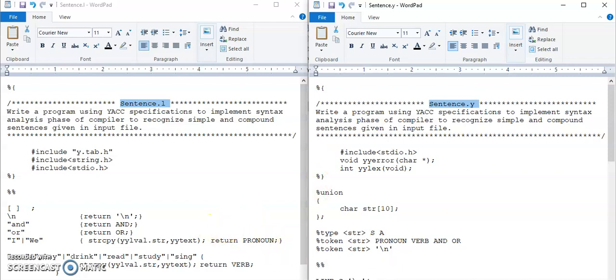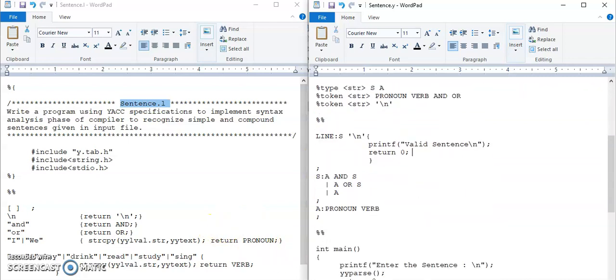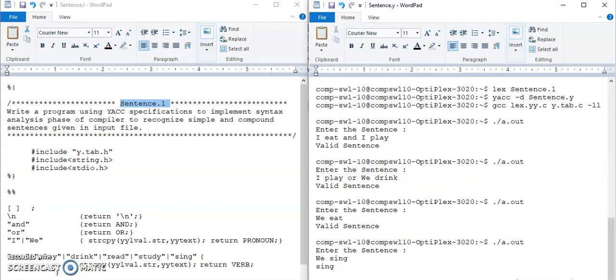Now let us see what is the desired output. The desired output is that if we enter the sentence as "we eat", then this is the pronoun and this is the verb. So it is a valid sentence and should be recognized. Similarly, this is also a valid sentence. But these are simple sentences.